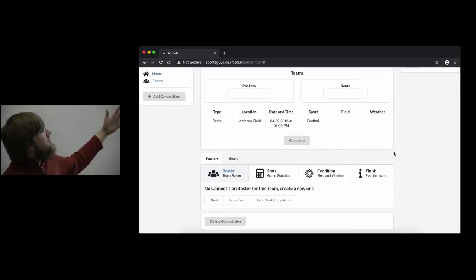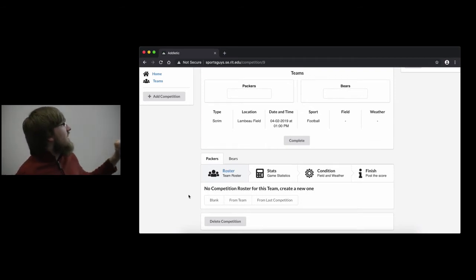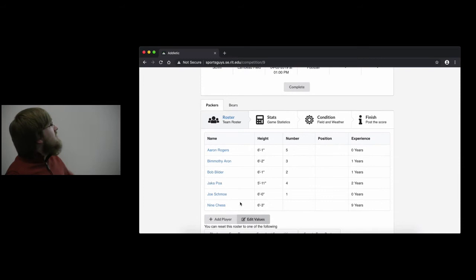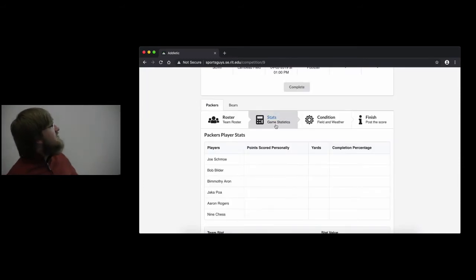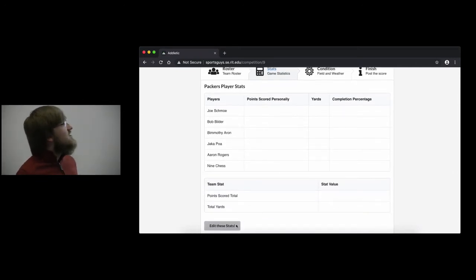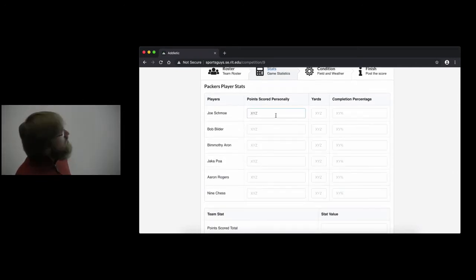So this is another competition that is unreported, and our more thorough reporting process starts with the roster tab. Here you can set the roster that the team played with for this specific competition. You can either create a new one from blank or import it from your current team roster. So these are the players currently on the Packers. Next, you can input statistics that your players earned and team stats that were earned in this game.